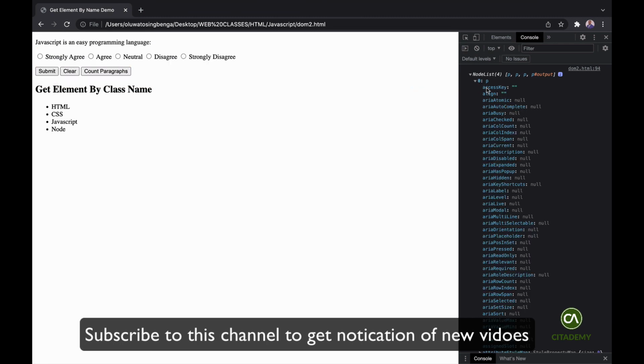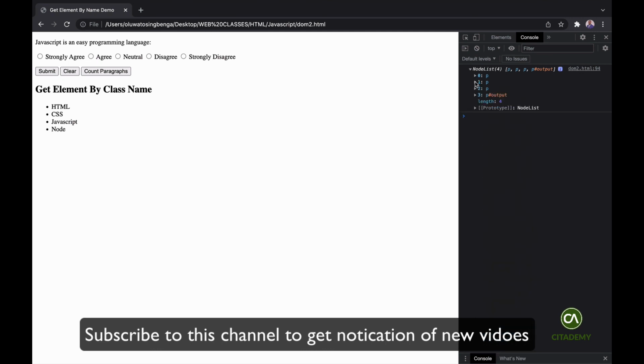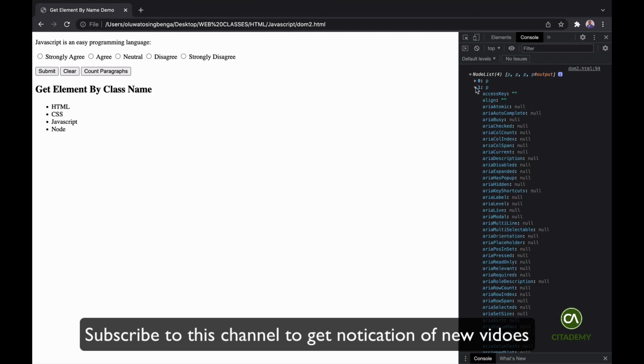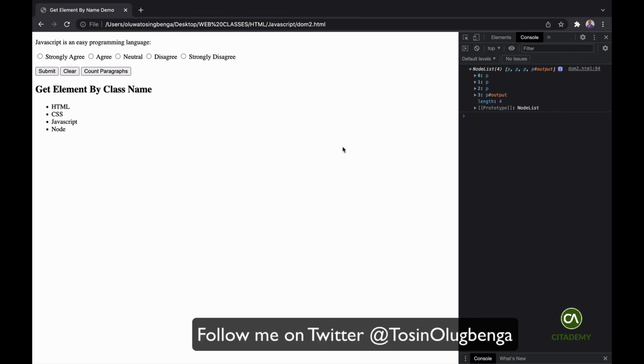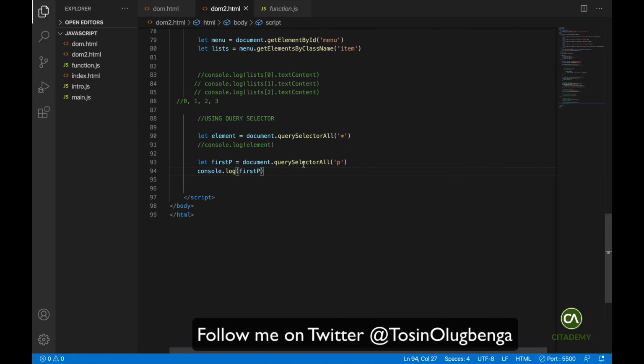This is another one. They all have their own properties, 0, 1, 2, 3, so that's four. This one has an ID of output. So that is querying all the paragraphs.